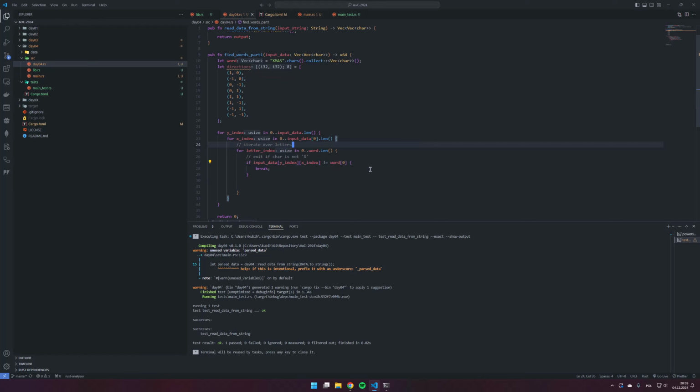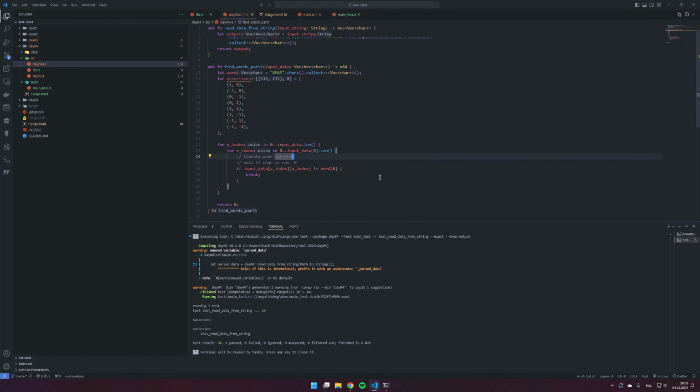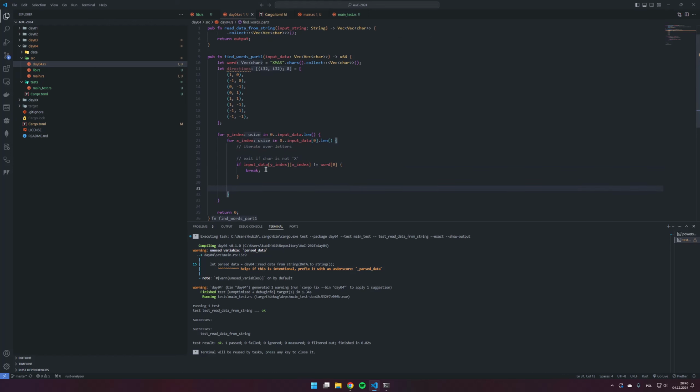We need to check the first one. This loop we don't need yet. So if the character is not x, we want to exit. We want to continue the loop, so we want the next value on the x-axis, and if it is x, we want to go with direction in directions.